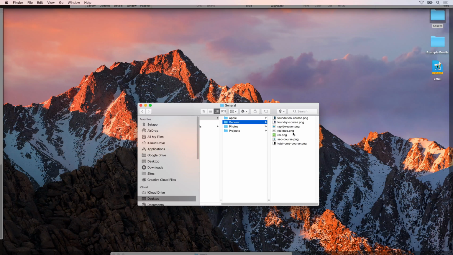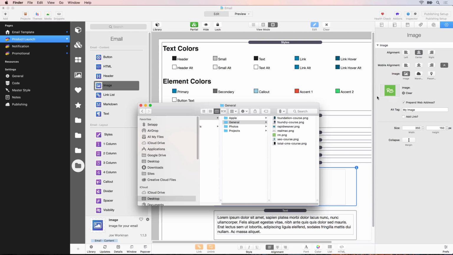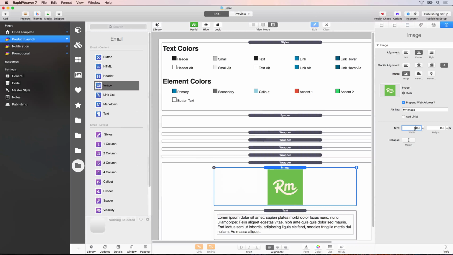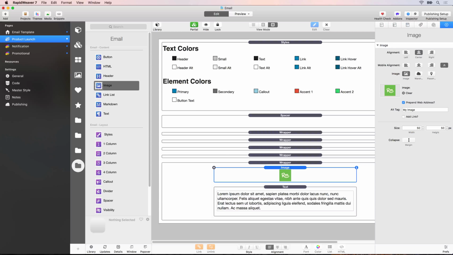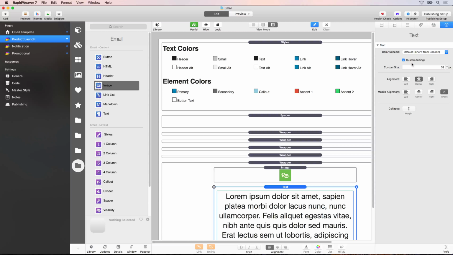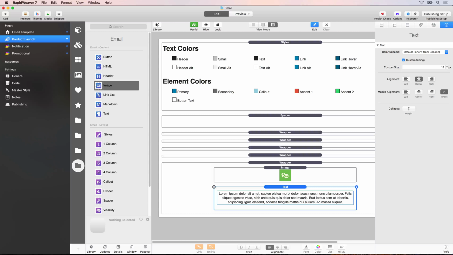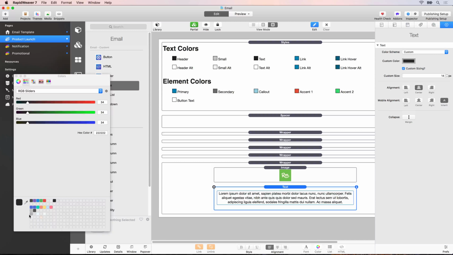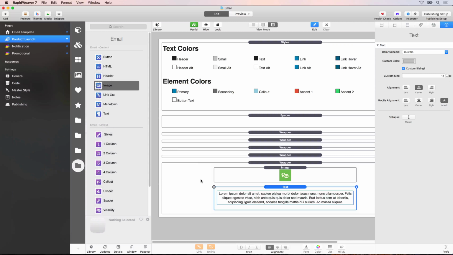So we go to the general folder and then this green RM logo. Drop that in there. And we will just set the width to be 50 by 50. Then we'll set the alignment of this text to be center, and we'll do some custom sizing of 14 pixels. We're also going to set the custom color scheme, and we're going to have a light gray color here.